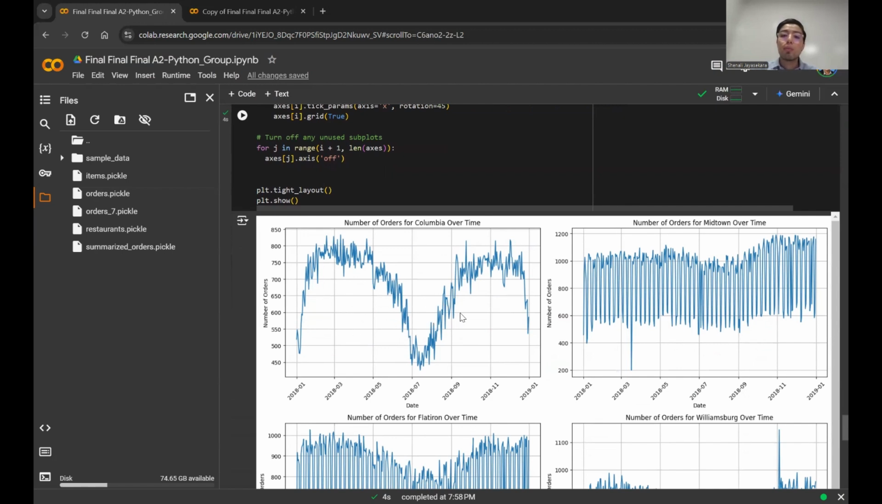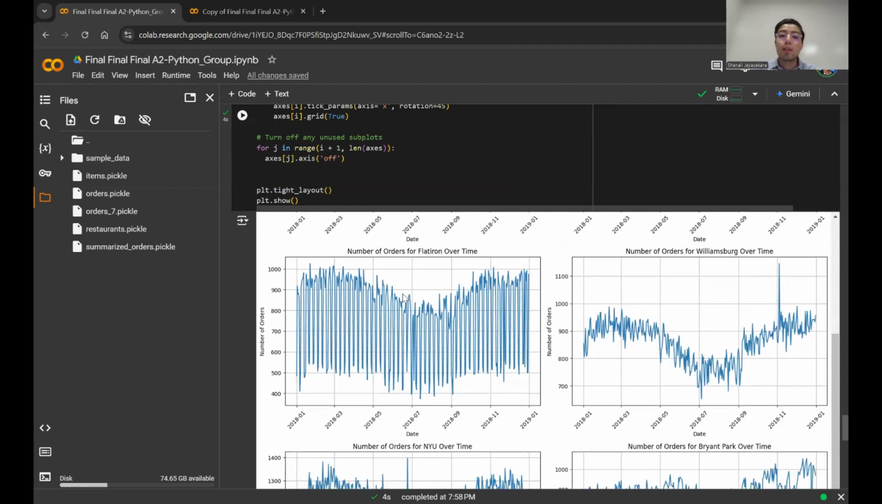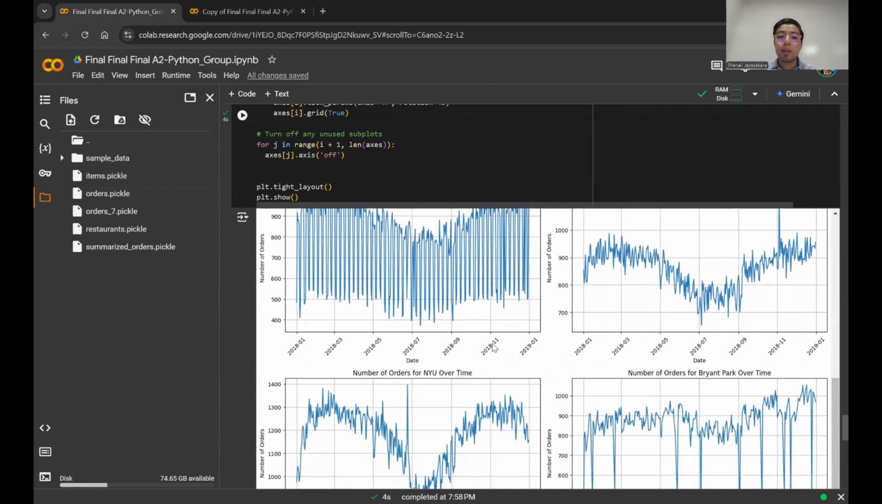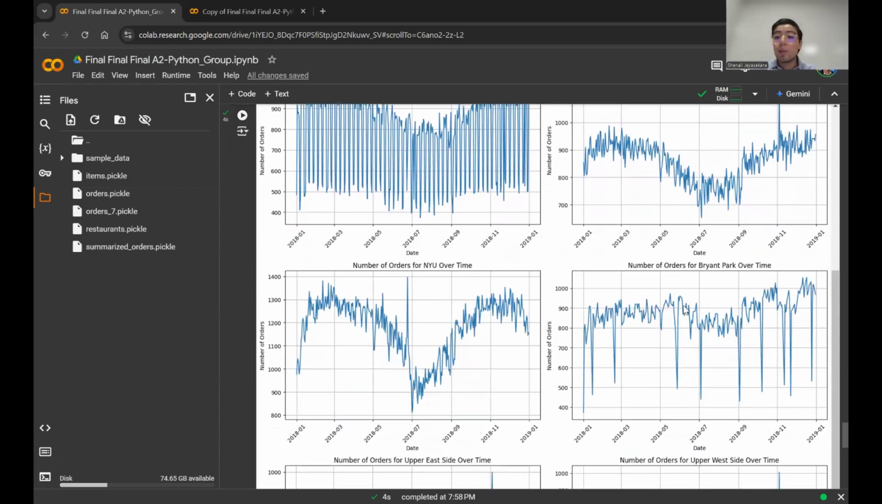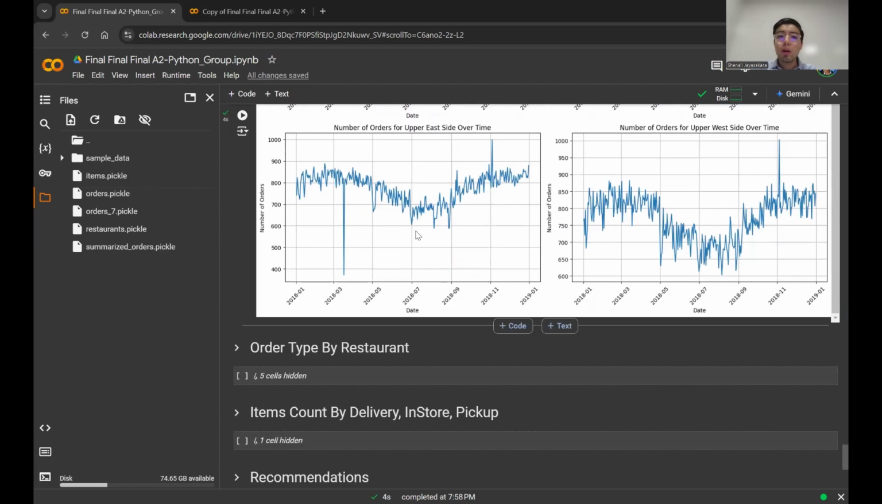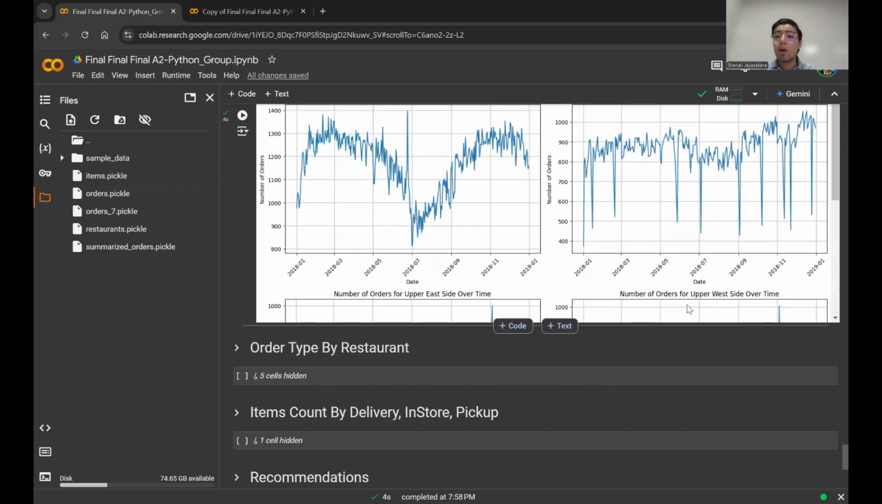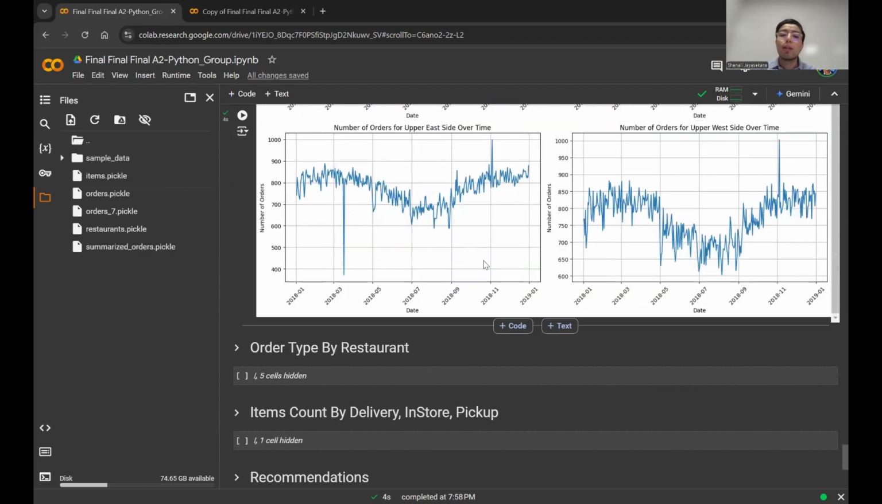Something that is notable in pretty much every single restaurant, even for Midtown, although it is very small, is the decrease in orders over the summer. You can see it for Columbia. For Midtown, it is very small, but it is present. You can see this small curve. You see it in Flatiron here, Williamsburg, NYU as well, and even for the one in Bryant Park, Upper East Side and Upper West Side. All of them have a decrease in orders during the summer. So that is something very important to note.